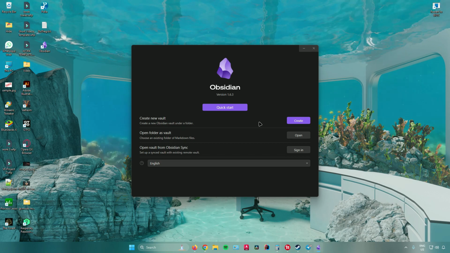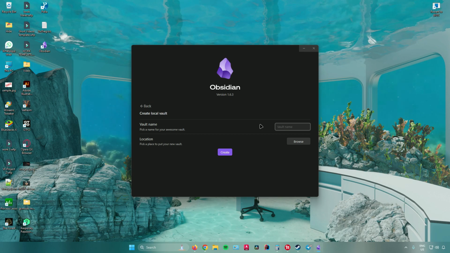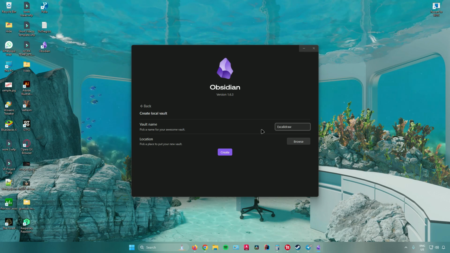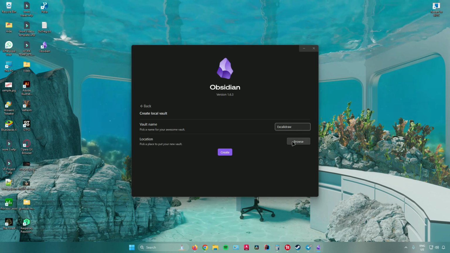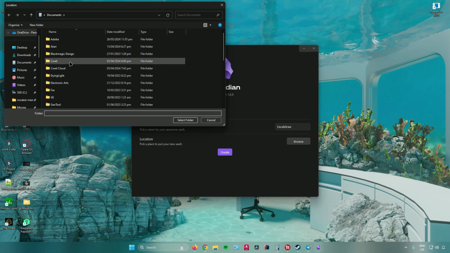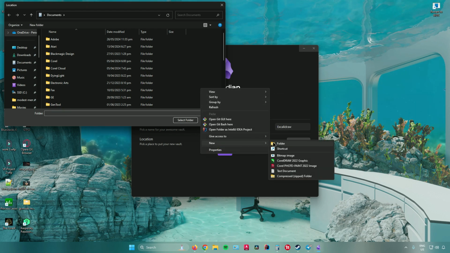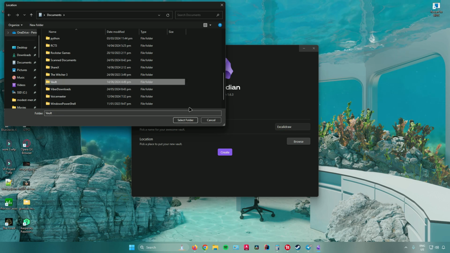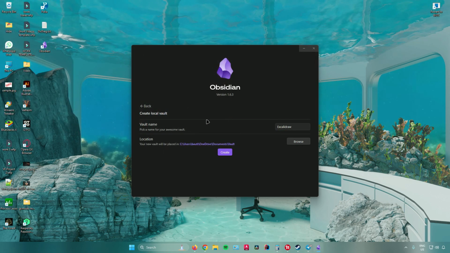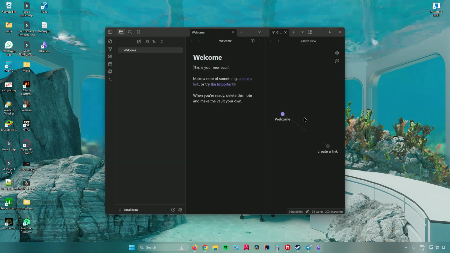To create a new vault, just click on create right here and then you can name the vault. So let's just name it Excalidraw. After that, you should choose the location of your vault. Just click on browse right here and choose the location in which you want to save your vault. I'll make a new folder right here and name it vault. Click on enter and then click on select folder. And then there you go. Once you're done, just click on create and you have now created your vault.